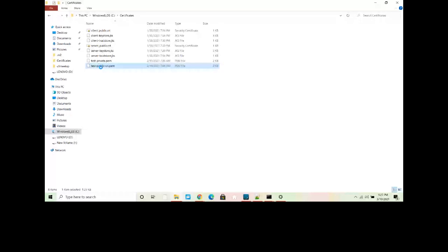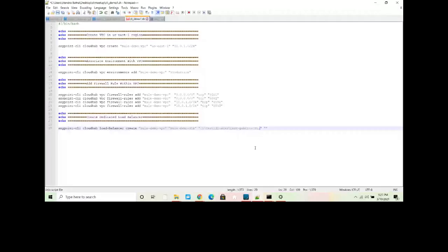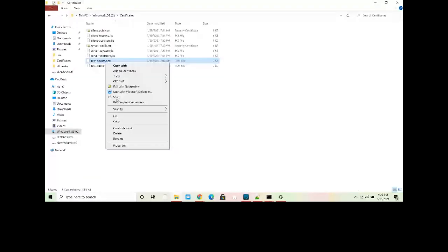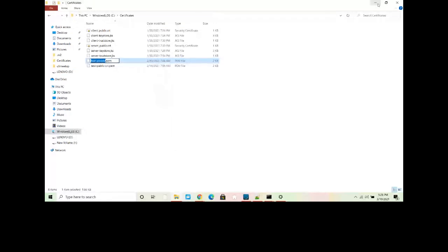So let me copy this path first and let me go back to the script. So I'm providing a certificate path. I will copy this. So first I'm providing a public certificate in the PEM format. Then I will also provide a private certificate in the PEM format.